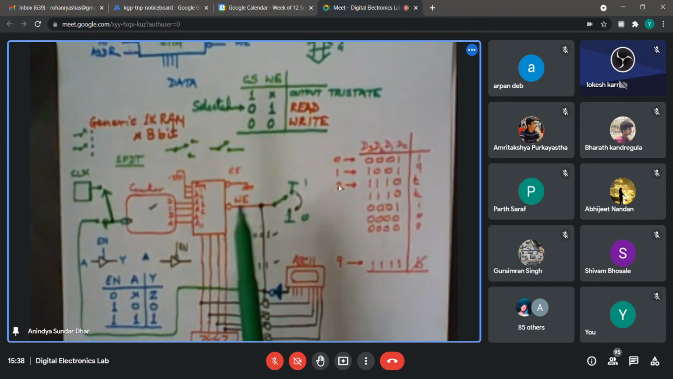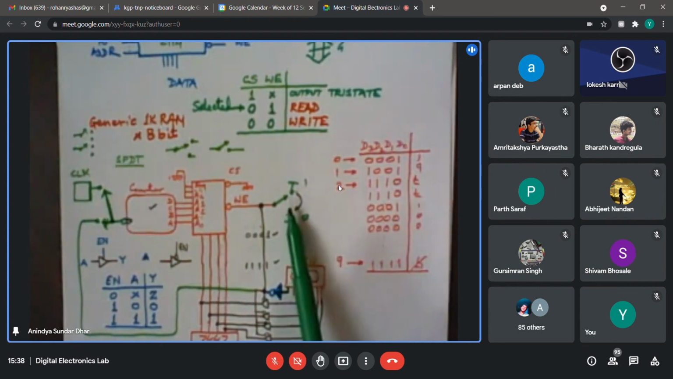So now the question comes, who will control that? Because in that case, select line has to be controlled also. So who will control the select line? Write enable, but here we are showing that we are controlling it manually. Can we do some sort of automation there? Is that possible?